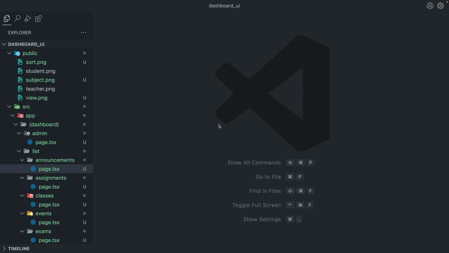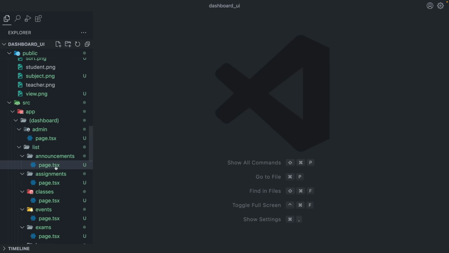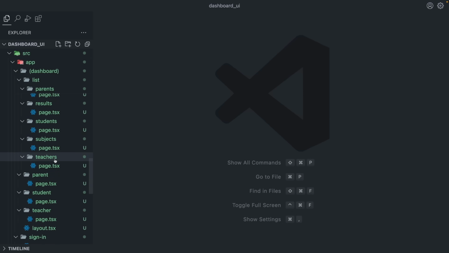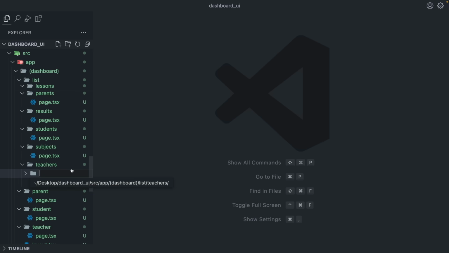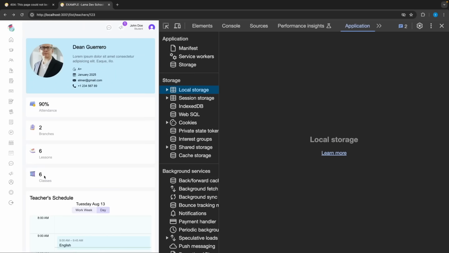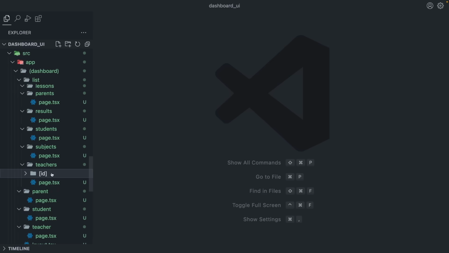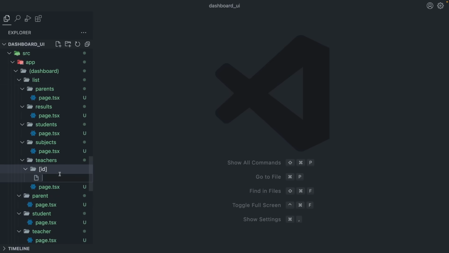Let's close everything here, and inside the list page and teachers, I'm gonna create a new folder. And since we are using the unique IDs, I'm gonna write it like that. Basically, it represents the teacher ID here. It's gonna be dynamic. And inside, I'm gonna create my page.